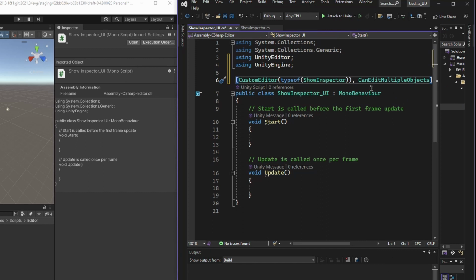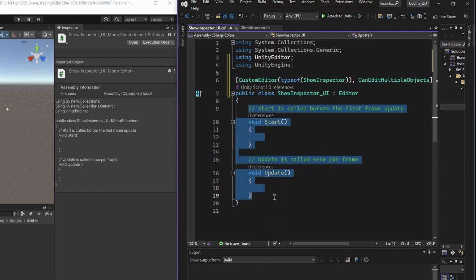This one is on the class, so this is saying that this object here is going to be using this show inspector as its details. And the other thing we want to do is add an editor to this class, so it's not MonoDevelop, it's an editor, and we can remove these.